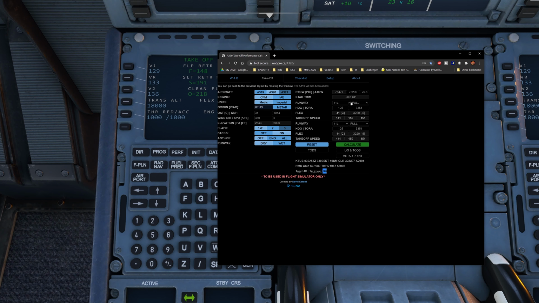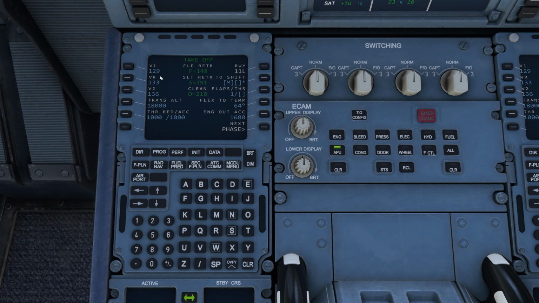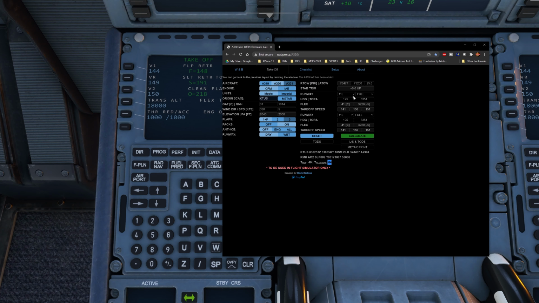Now we can either enter what's in here. You'd be perfectly fine. It's not going to cause any issue. They're very close. Or what we can do is have the computer calculate it by doing this. So you click it once, 144, put it back in the box. Same thing with VR and V2. And you can see they were pretty close.